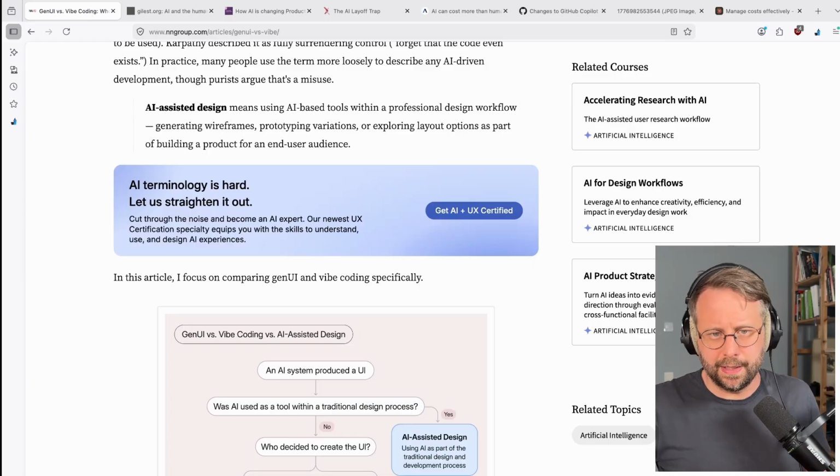AI-assisted design means using AI-based tools within a professional design workflow, generating wireframes, prototyping variations, or exploring layout options as part of building a product for an end-user audience.